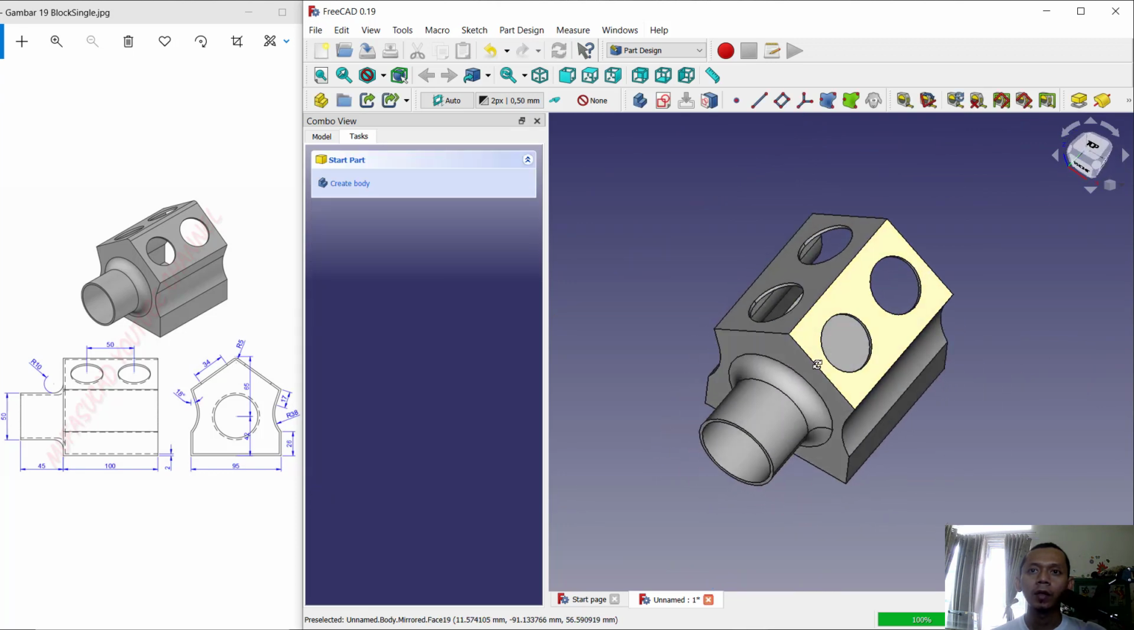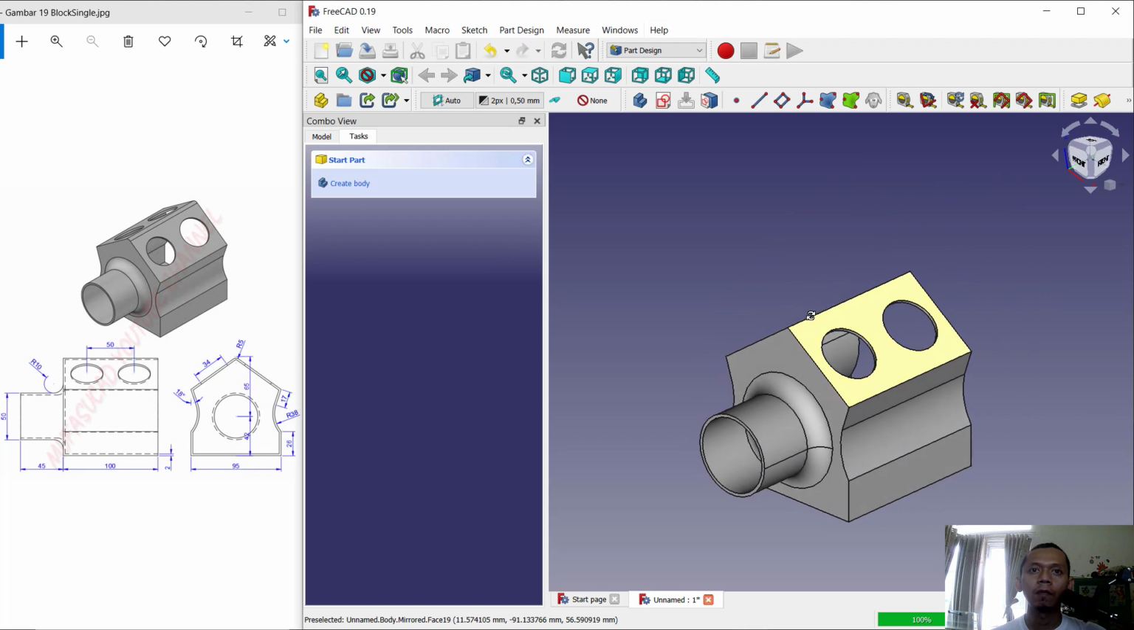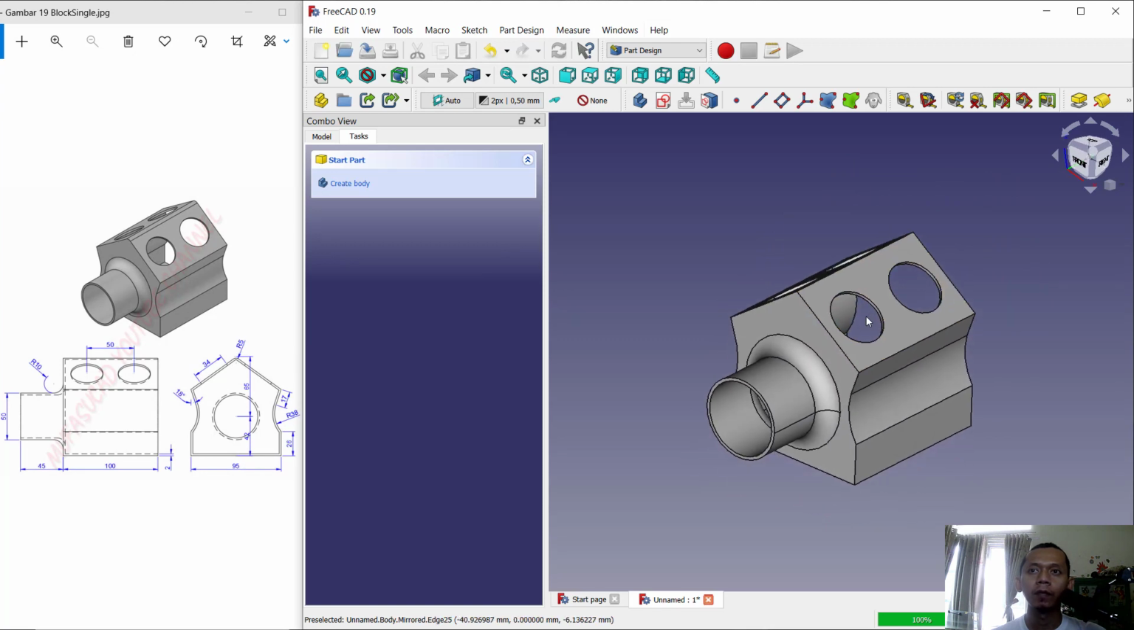So we have already created this simple 3D model for exercise number 19 with FreeCAD software.